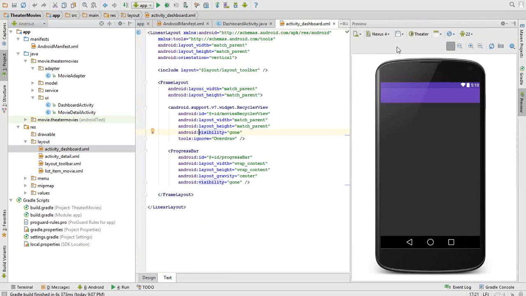As I said, in Android, whenever you want to add controls on the screen, you always add them inside a layout. In Android, we have a lot of layouts out there, like the grid layout, where you can add the controls in a grid-wise manner, or the table layout, where you add the controls in rows and columns. So a lot of layouts are there. One of the layouts which I'm using over here is the linear layout and the frame layout. We have the recycler view and we have the progress bar.